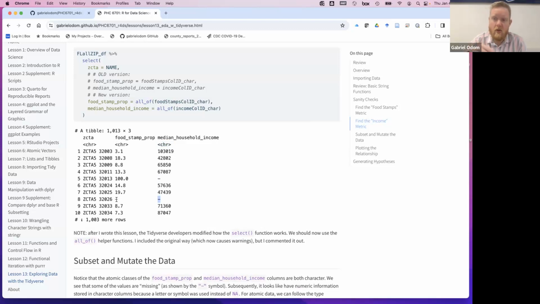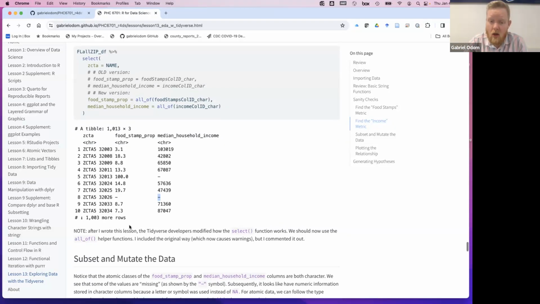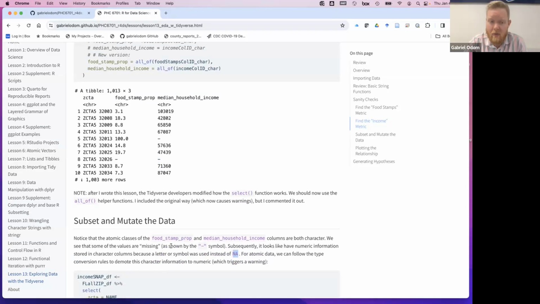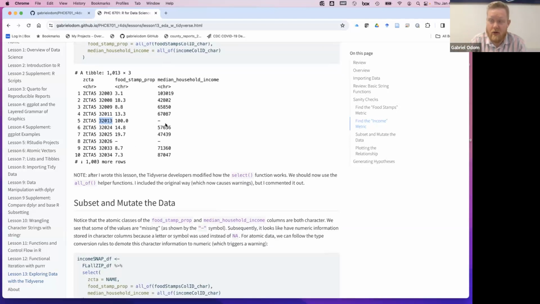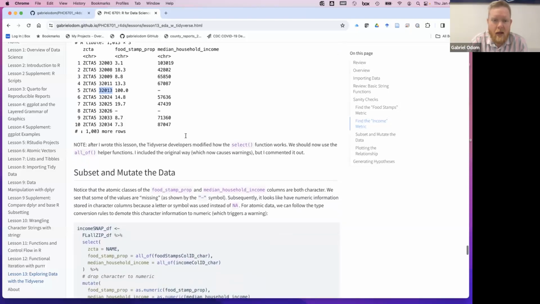One of your exercises up above was to figure out what these dashes mean, and we know that these are supposed to be NAs. These are missing values. You can see right here, for instance, this particular zip code where you've got 100% of the households on food stamps, but you don't really have information on the median household income. If you go and look up this zip code, it's this really tiny zip code in the middle of rural Florida, and it's got like 20 families that live in the whole zip code. So there's not a lot of information about that zip code because there's not a lot of people that live there. It's like 40 people that live in the whole zip code.